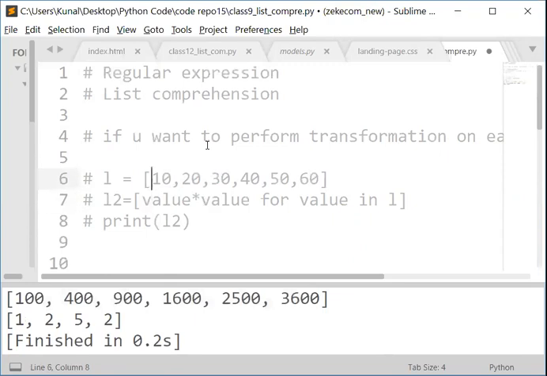Okay. Now, how to write a list comprehension? I want a list from this, so I will add everything into the square brackets. If I want to write it using a normal for loop, I'll write for value in L, then create one list and append value into it. So this is my normal for loop to iterate over it.